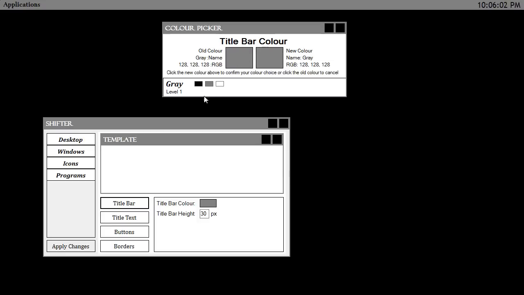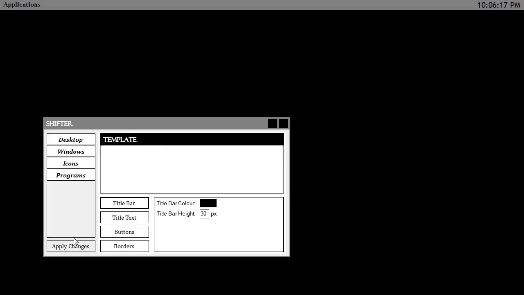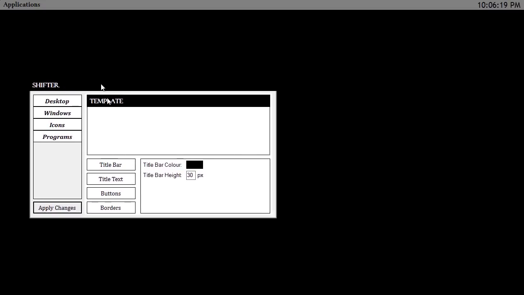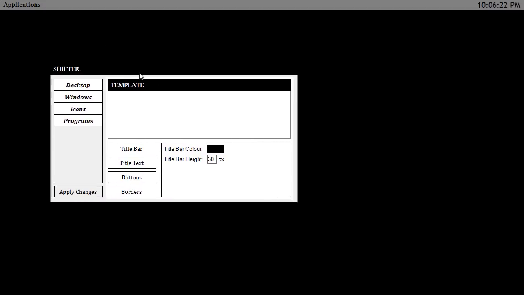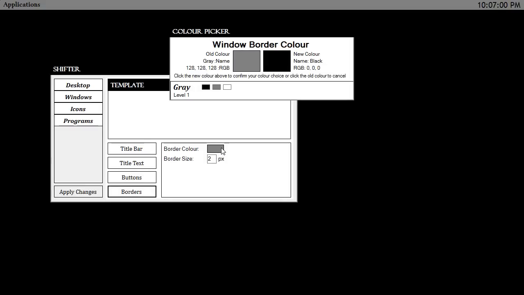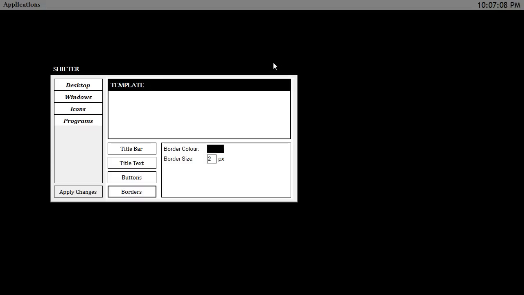If I wanted to, I could change the color of all the system's title bars in ShiftOS to black simply by clicking the black color palette and then clicking this new black color here. As you can see, all windows, once applied, are now black. However, this isn't looking too good because it blends in with the background. A great feature of the ShiftOS color picker is that it actually saves the colors you've previously picked. Since I've just selected for the title bars to be black, the color black is still here, so I can instantly make the borders black as well.